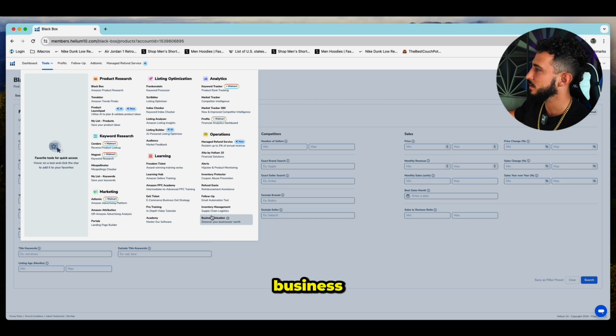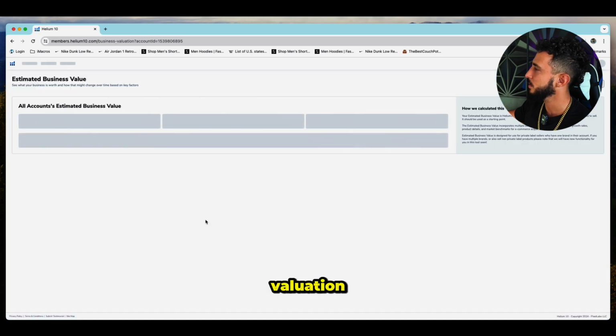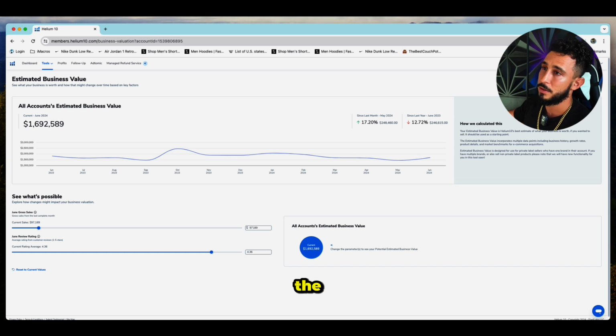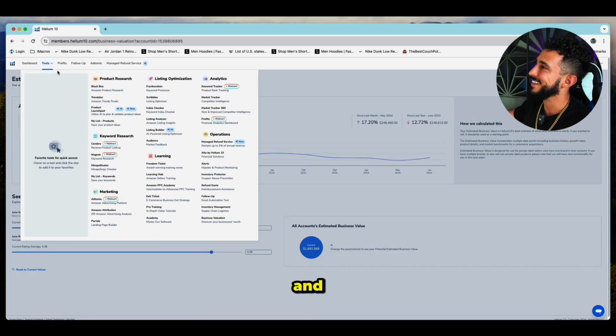And then look, business. This is a cool one. Business valuation. You get to see here how much your business is currently valued, which, I don't even know if that's real. Like, that's crazy. Because I literally started with nothing and now it's at that number.